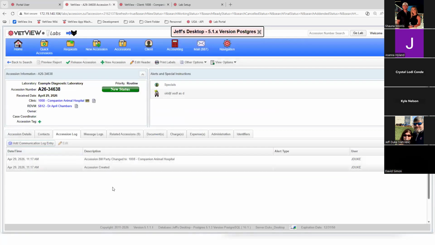But this is also where we will capture the same information. As accession reports leave the system, they get logged here, just like you saw on the client side. They get logged on the accession side for this specific accession that is being sent out. We'll talk about some of these other tabs later.